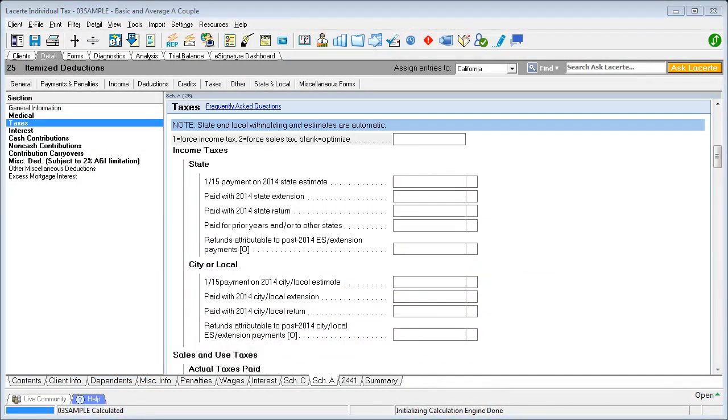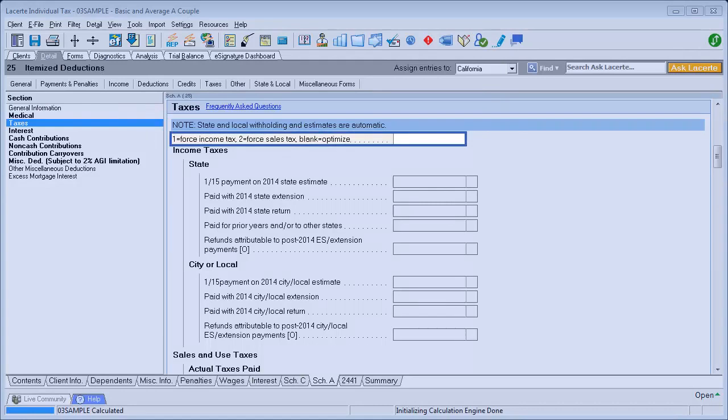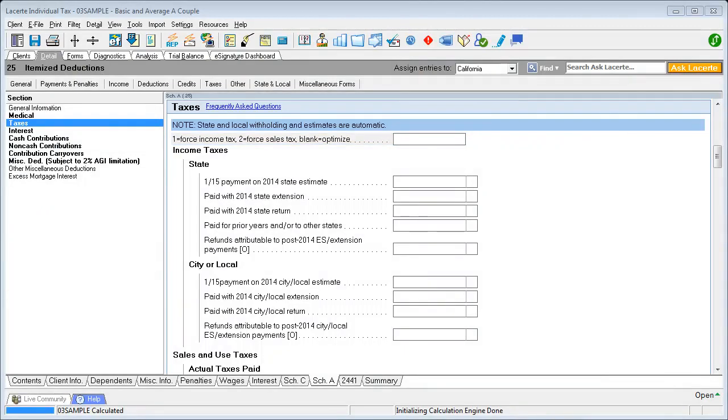Next, let's look at the Taxes section. The Lacerte program will optimize for the optimal tax benefit between income tax or sales tax, since the IRS allows you to itemize one or the other. However, at the top of the screen, you can override this by forcing the one you want or leave it blank to let the program optimize it for you. From there, you can enter your income taxes or sales and use taxes.